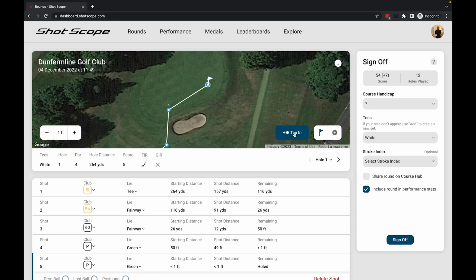So tap in will always appear for your final putt, and it allows you to basically mark if you've literally tapped in from less than a foot, either below or beyond the hole, which is quite a nice new additional feature that will hopefully make your statistics even more accurate.